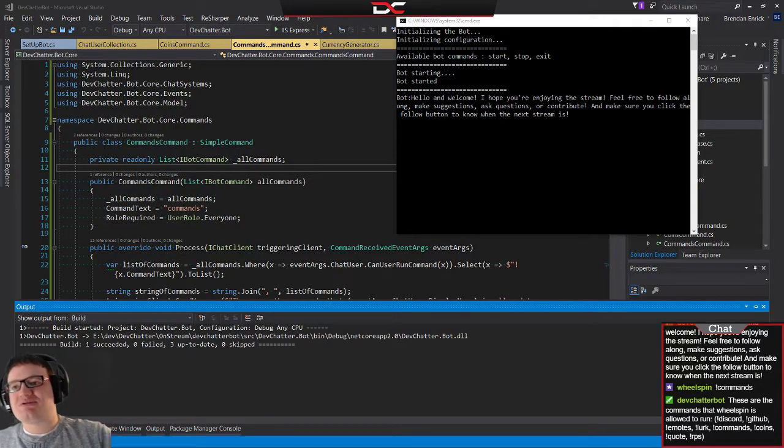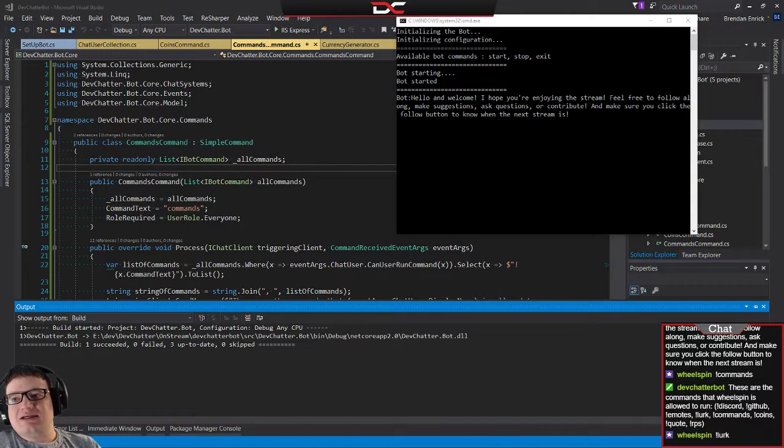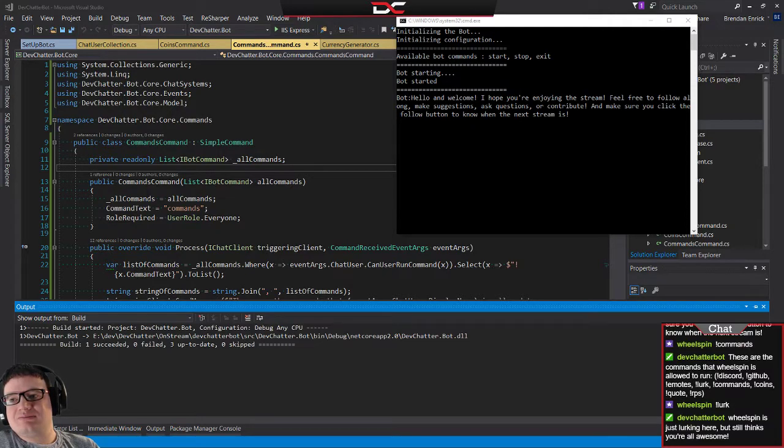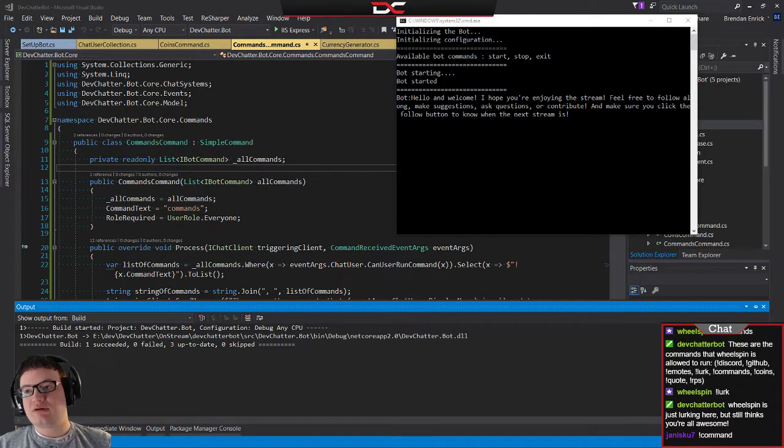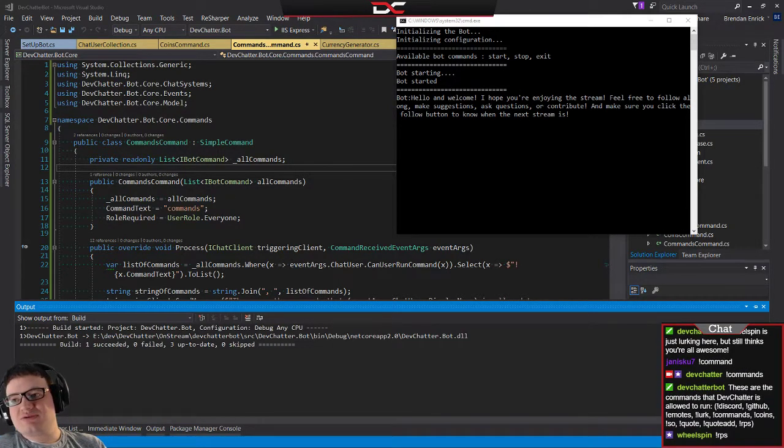These are the commands that Wheelspin is allowed to run. There you go. See? No, commands with an S, Janiscu.